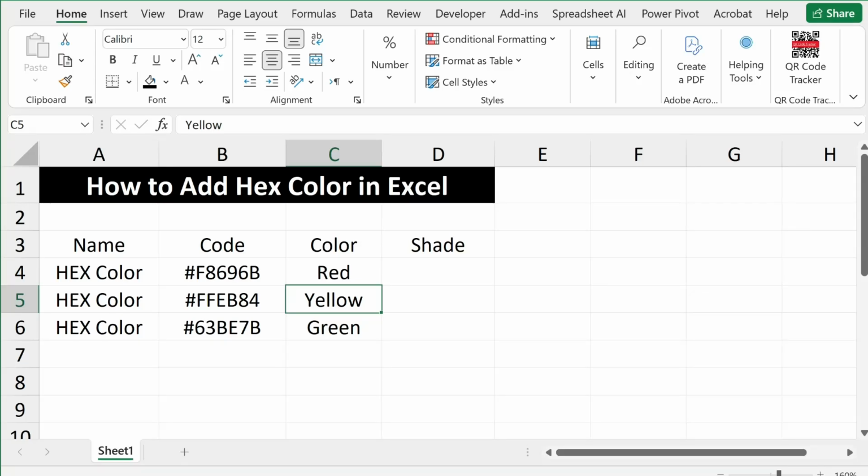Hi everyone, in this video I will guide you how to add hex color in Excel.